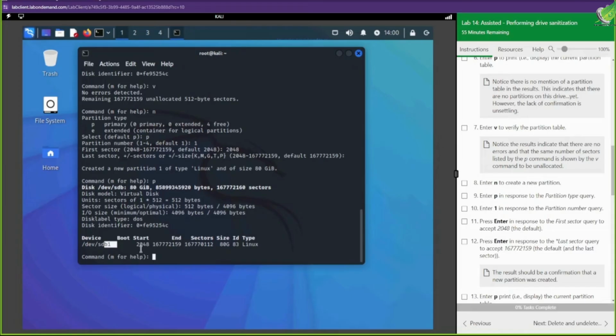Enter the full path name of the new partition. That's going to be /dev/SDB1. Now we're going to hit W to write the partition and save our changes. Now we're going to format that partition with FAT32.